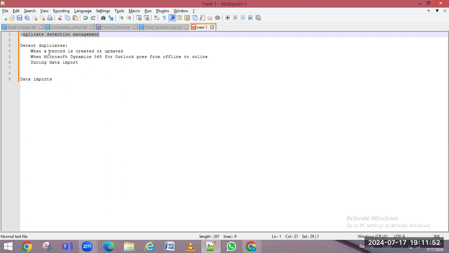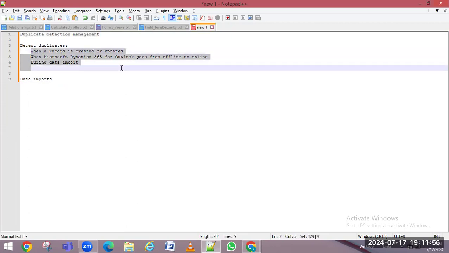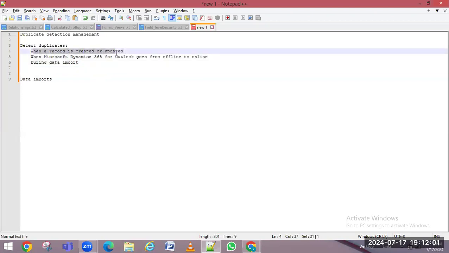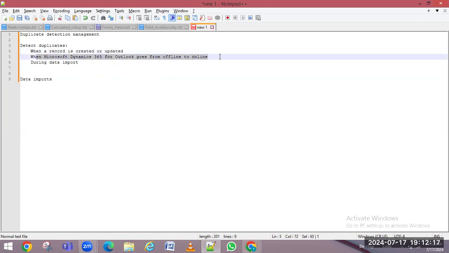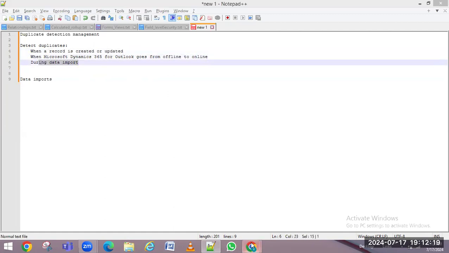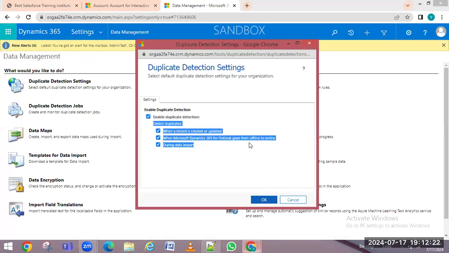Getting my point? That means if you create a duplicate detection rule, these are the three positions where it will be triggered. When a record is created manually, I mean opening the form and creating a record, or updating an existing record. Now let's say there is a Hurry record. I'm opening the Suresh record, clicking edit and updating it to Hurry. That means again it will trigger while updating as well. And from offline to online and during data import. These are the three places where you can provide the setting to enable this duplicate detection.